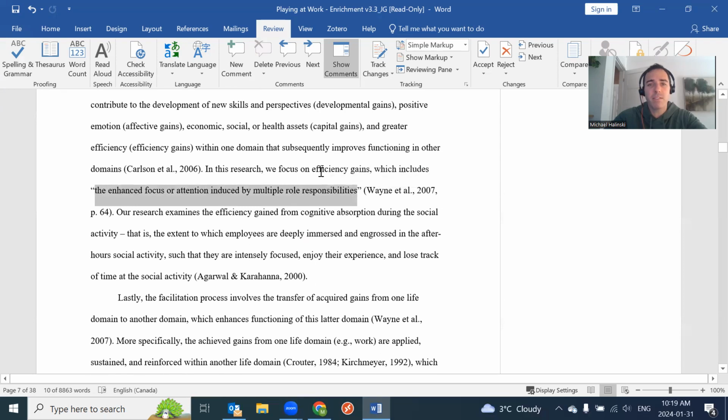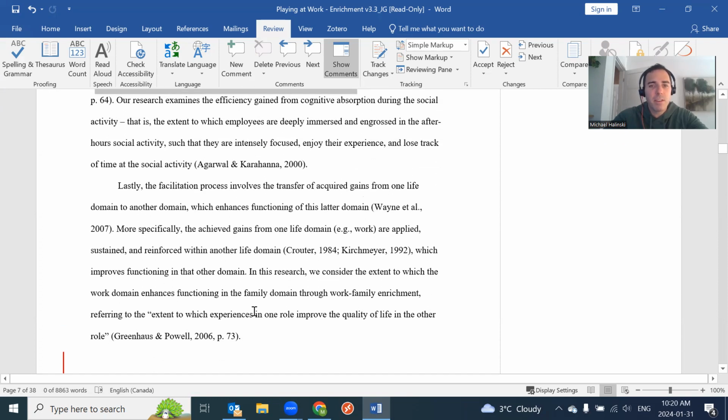So in this case, we say we focus on efficiency gains, which really is trying to define what an efficiency gain is. Another example is right here at the bottom, last sentence, saying blah, blah, blah, domain through work family enrichment, and the definition for that is referring to the extent to which blah, blah, blah. Anytime you quote word for word, exact wording, put quotes around it. You're allowed to copy the exact words that are in the other article. You put the author's names, the year, and if you're quoting, you also need the page number. That is important. So that's the big difference.